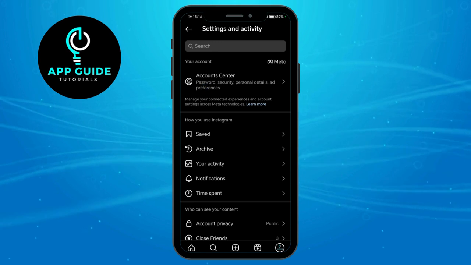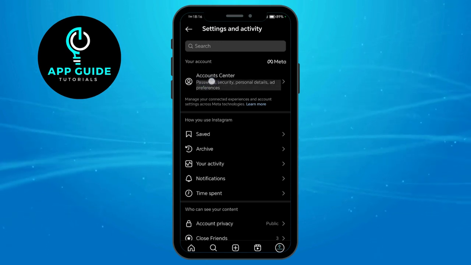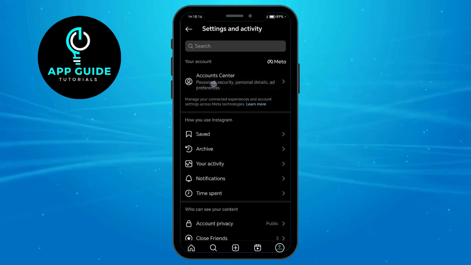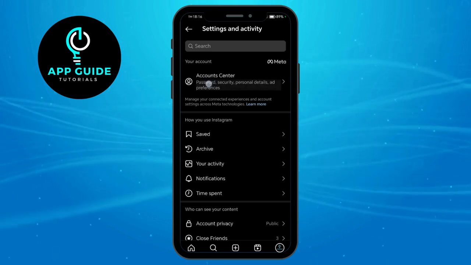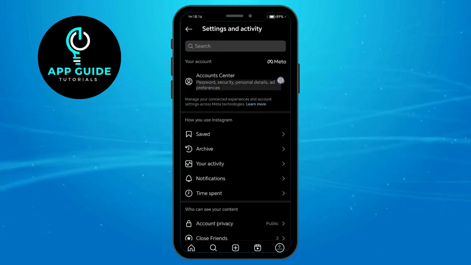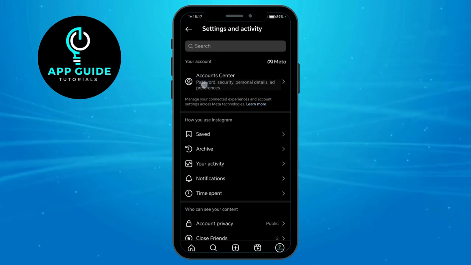Then from here, you can see this Meta Account Center. So just head over and then click on that option that you can see right here until it actually opens. So once it's open, you should be able to connect right here your Messenger to Instagram. So let me just head over and then click on it right here. So just wait for this to finish loading.